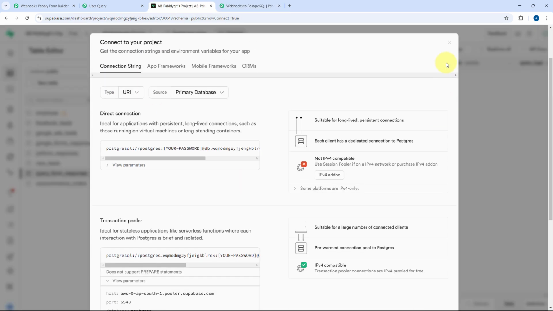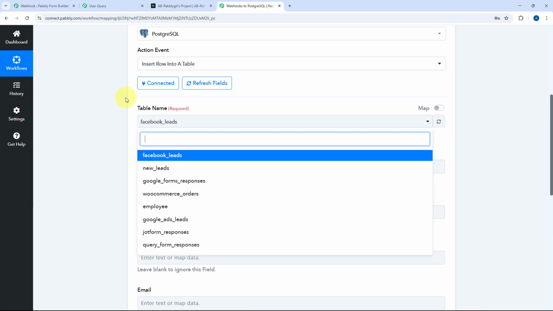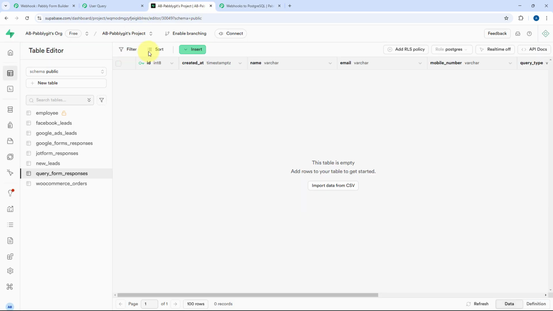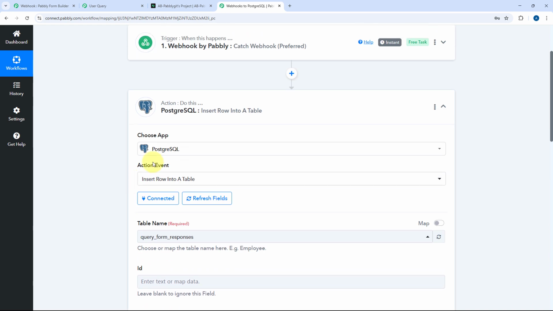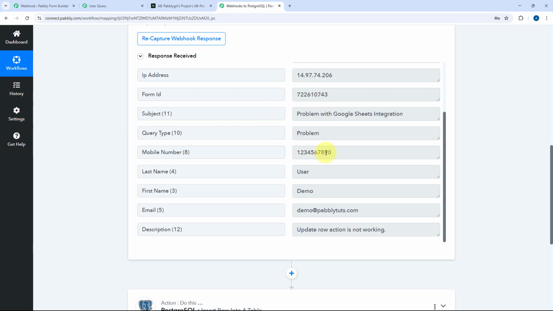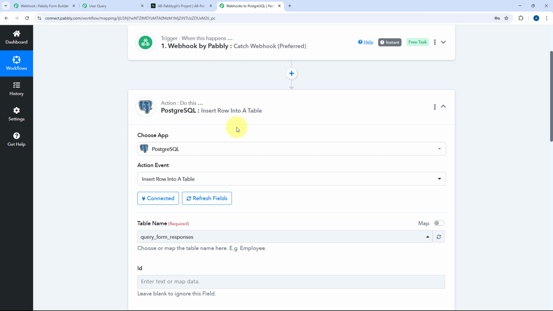Out of all of this, in my PostgreSQL database, the table in which we want to add these form responses, these webhook responses, is named query form responses. So from this dropdown, select the table in which we want to add the data. After selecting the table, all the columns of data which we have created in this table, you can see all of these columns are added as fields over here. And one by one, the webhook response which we have received in the trigger step, we have to basically add into their respective field in the PostgreSQL action step.